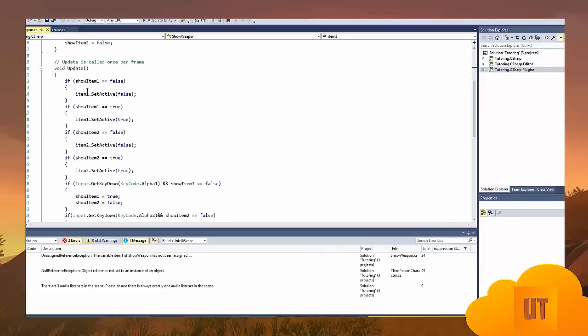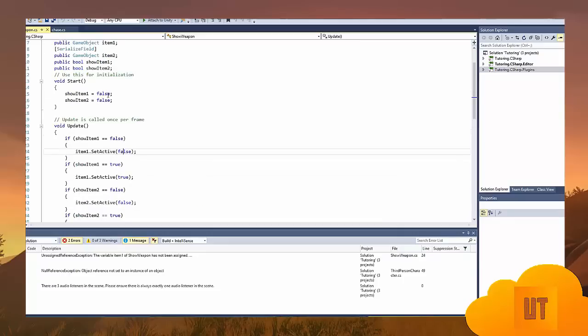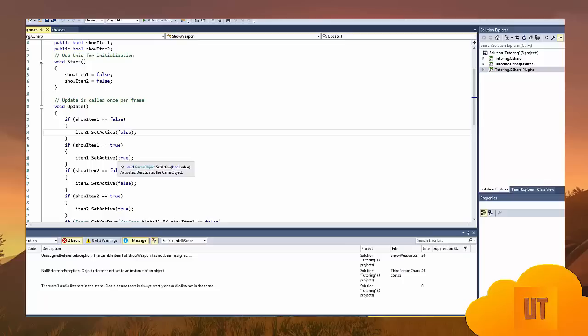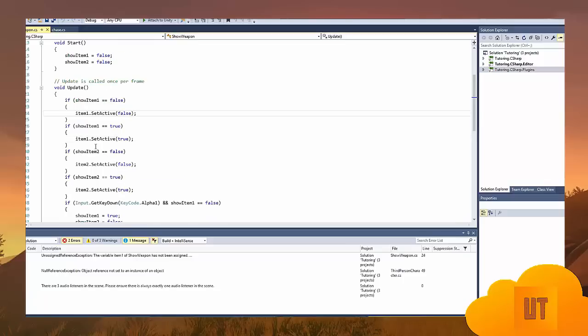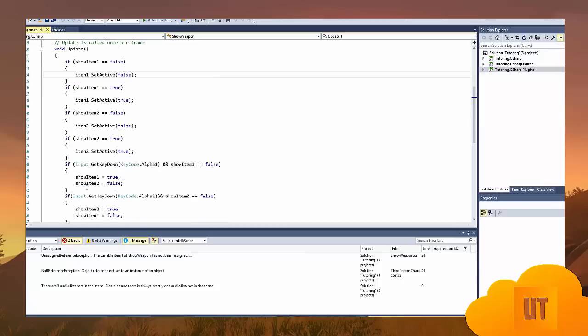In update, if show item 1 is false, I want item.SetActive to be false. If it's true, I want SetActive to be true. So when the boolean is true, I want the item to also be set active, or enabled in the inspector in the game. Same goes for item 2.